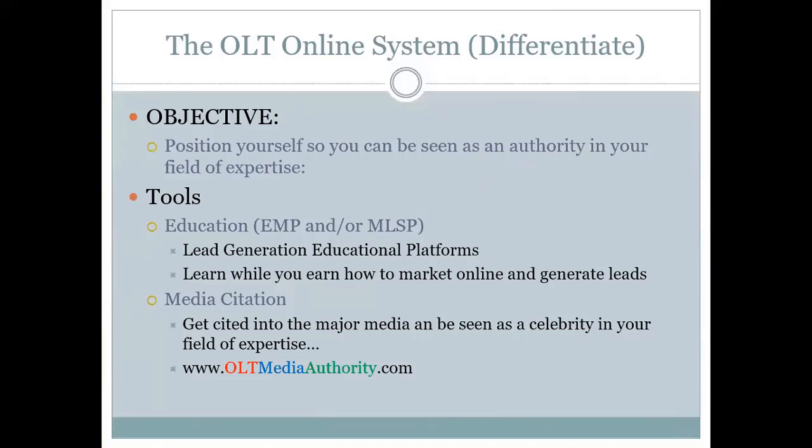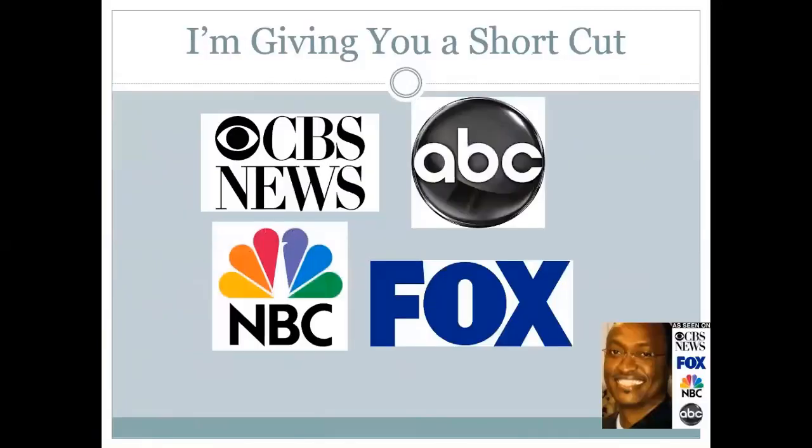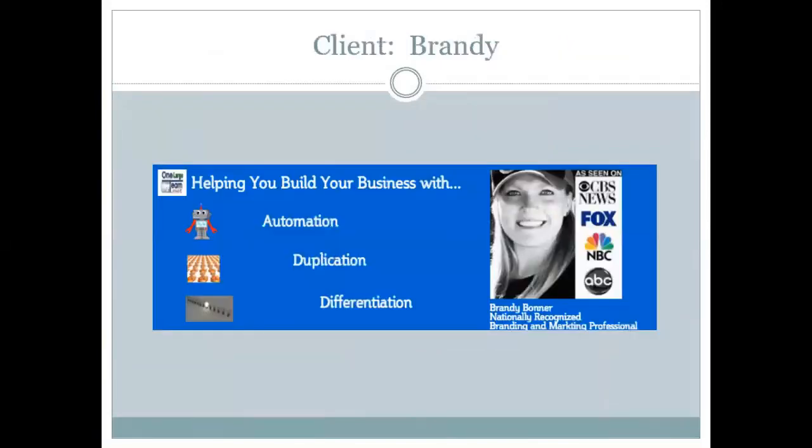And of course, we have this other tool called Media Citation, with which you can be seen not only as an authority, but also as a celebrity in your field of expertise. What this tool allows, citation, is the ability to get you cited in these 4 major media. So when folks see that, they're likely to join you over your competition or check out your store, even out of curiosity. And that's the whole game, really, when it comes to marketing. The more you can get your prospect to be curious, the more you can get them to check you out. And we may talk a little bit about that shortly as we get to today's training.